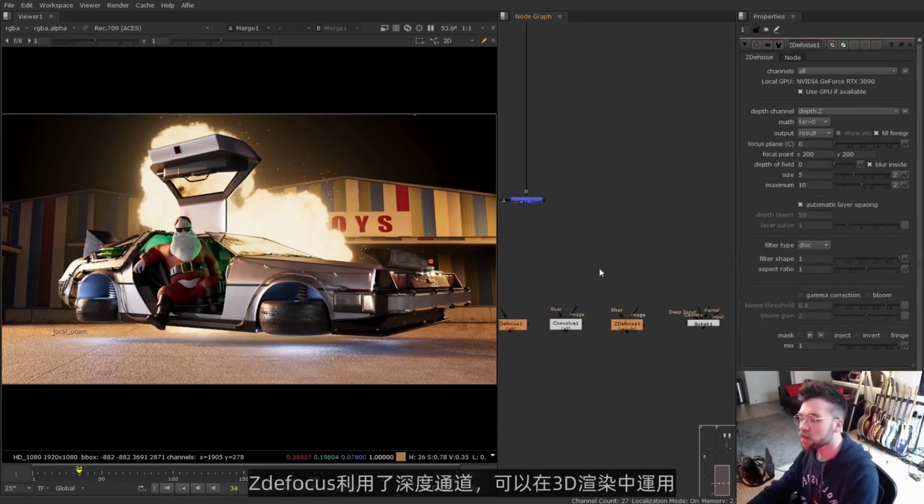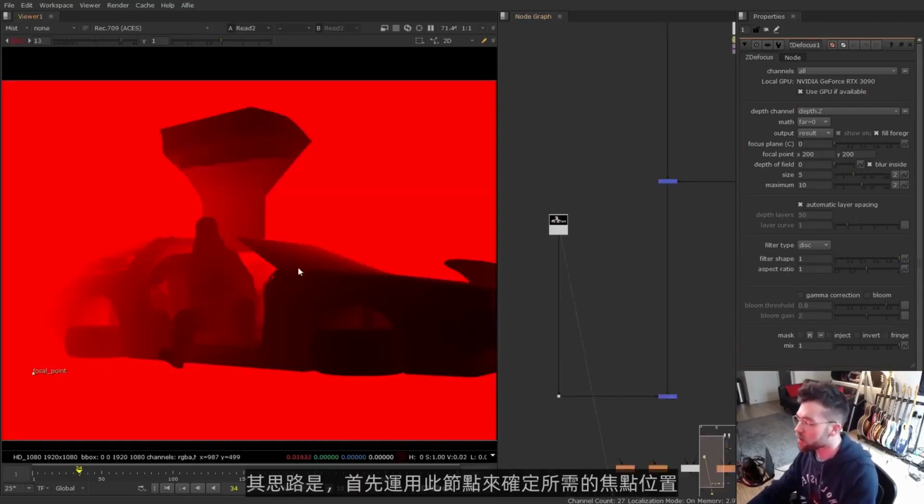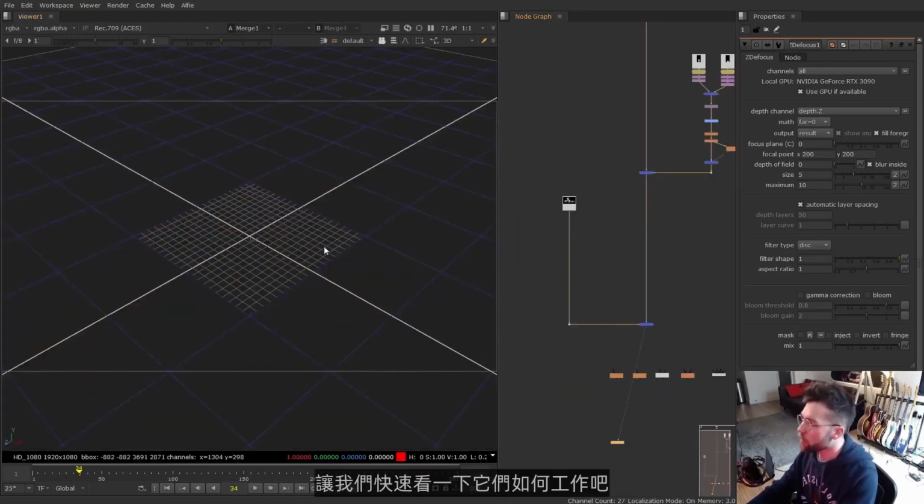The Z defocus can be used on 3D renders, and it utilizes the depth channel. And the idea is that you can use the node to pinpoint where you want the focus to be. There's also settings for how shallow you want the depth of field to be, and then that point will be sharp in the frame, and it will create depth of field going closer and further away from the camera for you. So let's have a quick look at how they work.